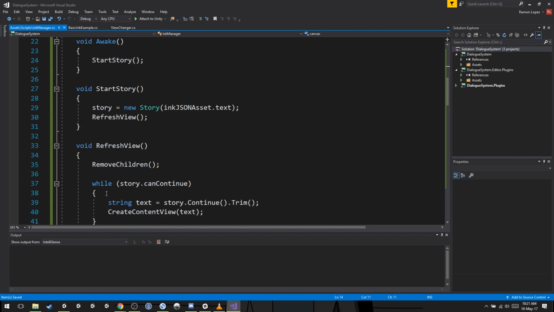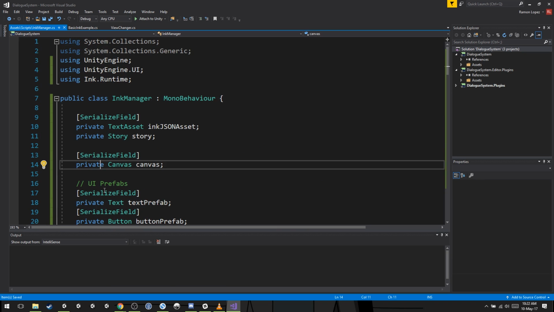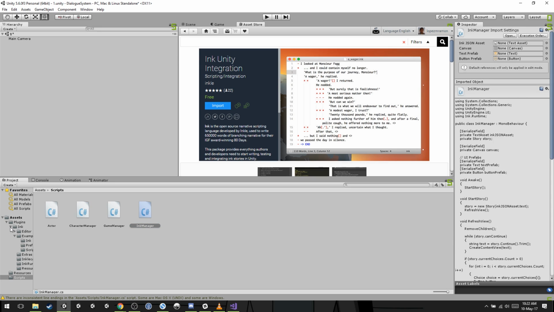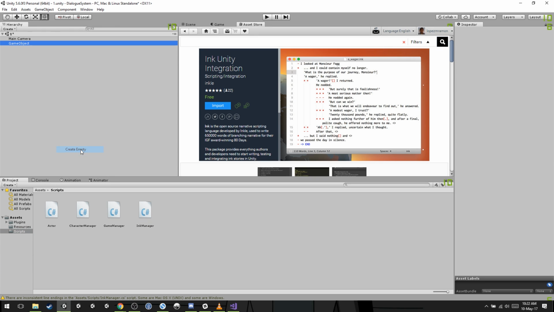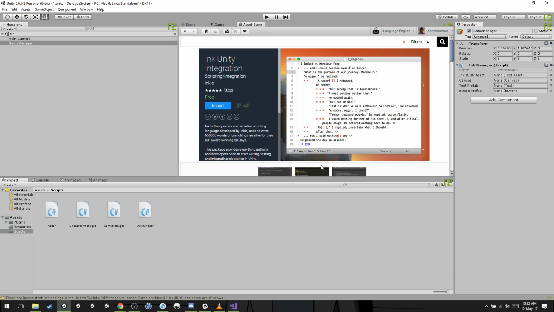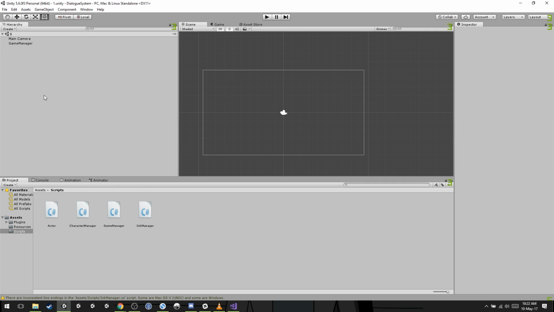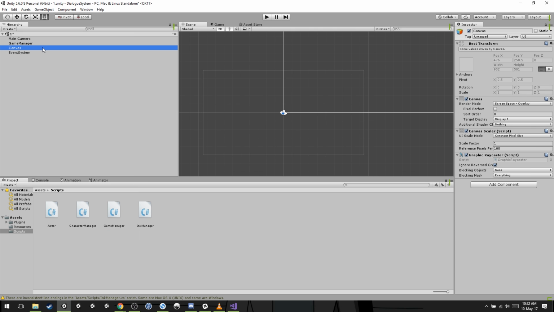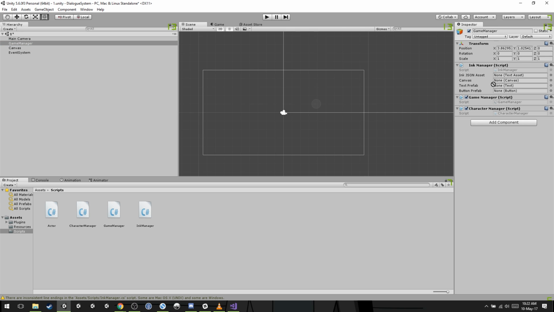So now that we have this, what are we doing with this? We are actually not doing anything yet because we need a game manager prefab to have all these scripts in them. So I'm gonna create an empty game object. I'm gonna call it game manager, and I'm gonna give it the ink manager, the game manager, and the character manager. Save my project. See, the ink manager has no text, no canvas, no nothing. I'm gonna also create a canvas in my scene. As you can see, we need a canvas. So the game manager will have this canvas.